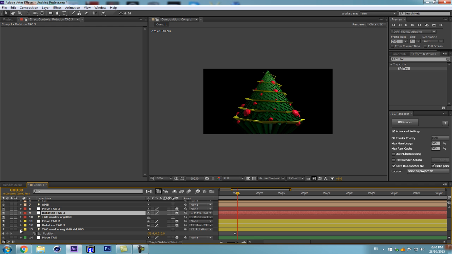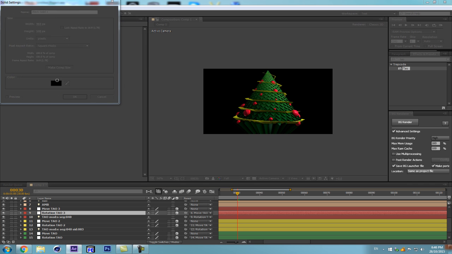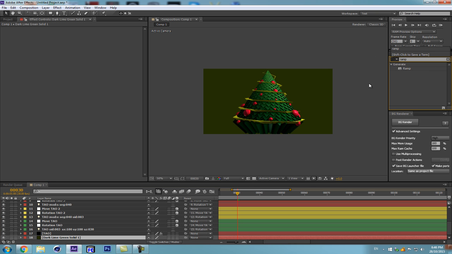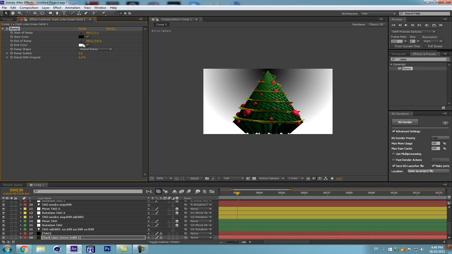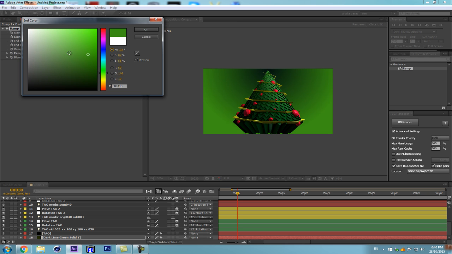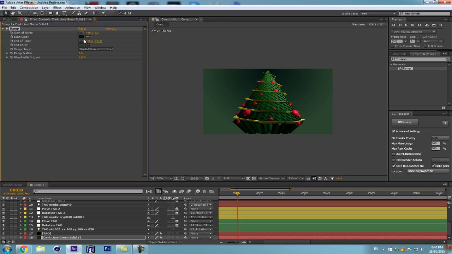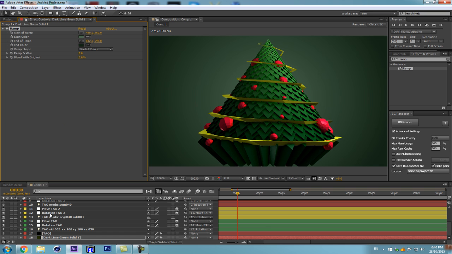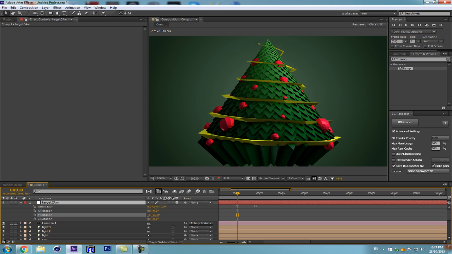So there we have a Christmas tree. You can finish it off with a nice background. Add a ramp. Radial. Dark green blue. And that's the other way around I want it. Let's see. Something like that. And we can rotate around.